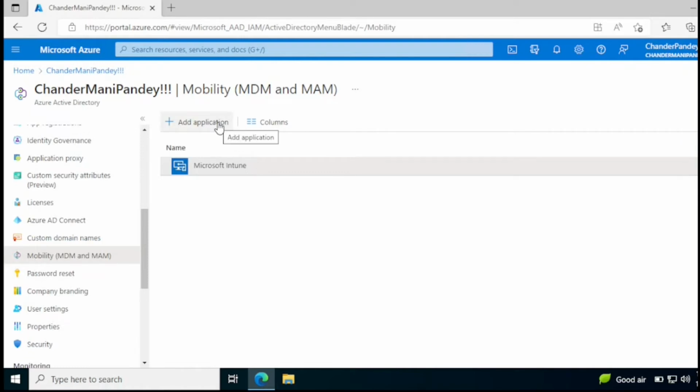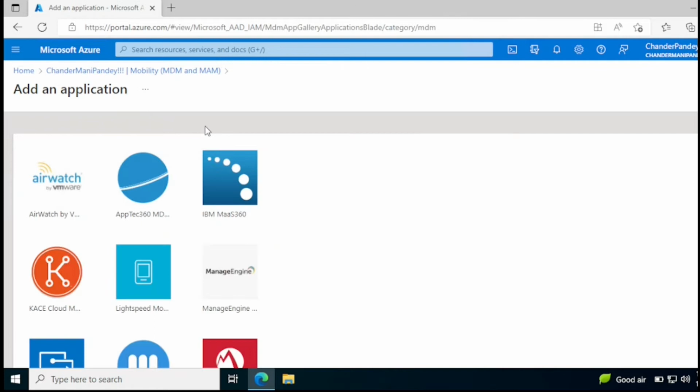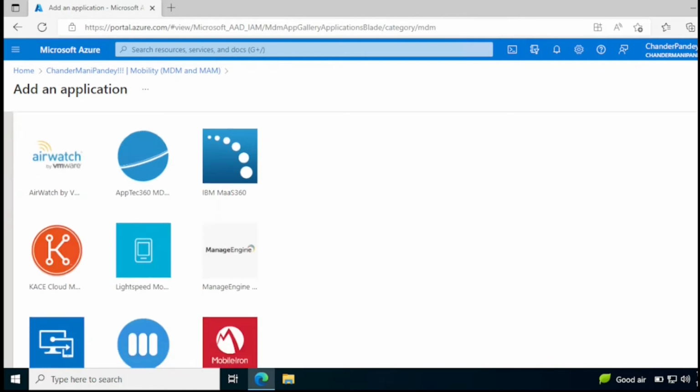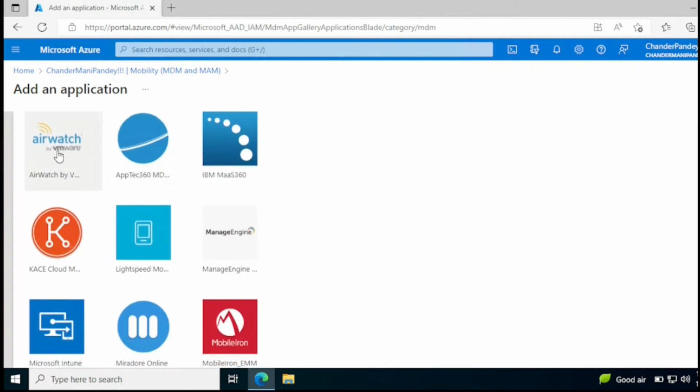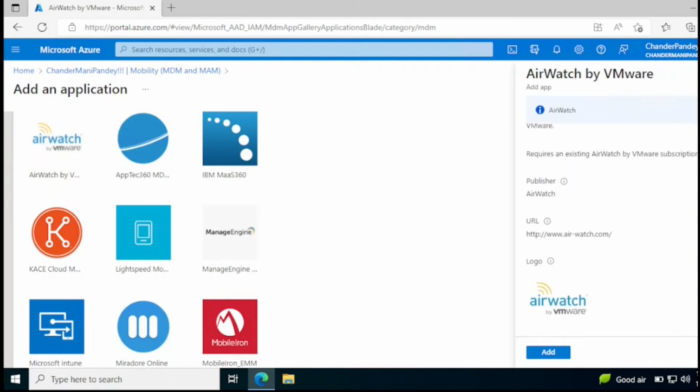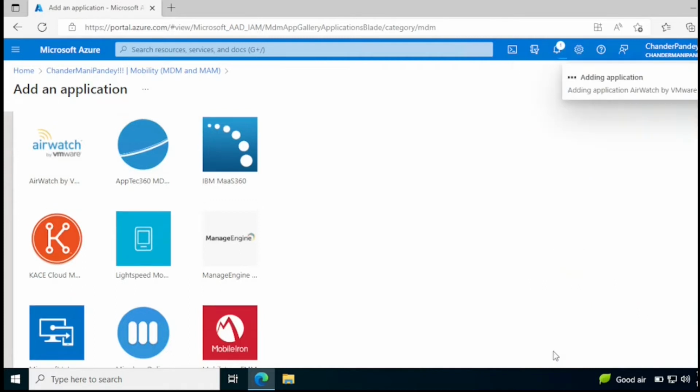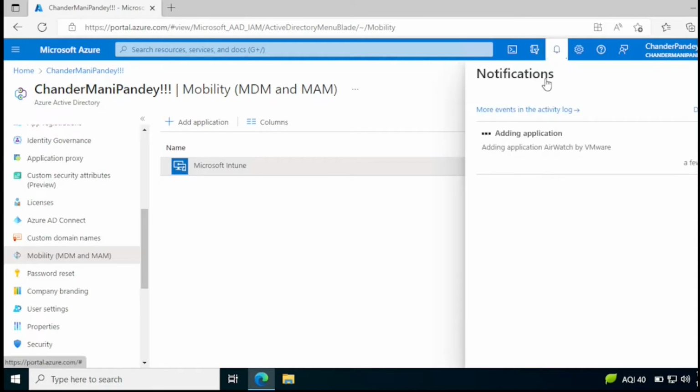Before moving to the next configuration, I want to show you that right now we are doing an Autopilot with Microsoft Intune. In case we want to perform Autopilot with some other additional MDM solution, we need to add that additional MDM solution connector. Let's say we want to perform an Autopilot with AirWatch by VMware, then we need to add this connector. I'm going to add this.